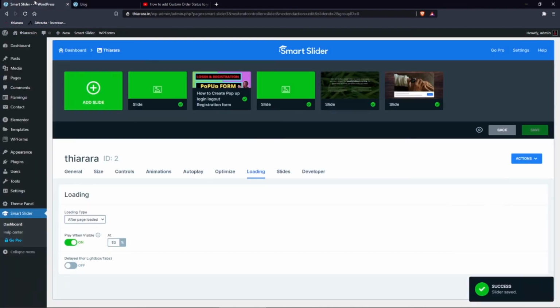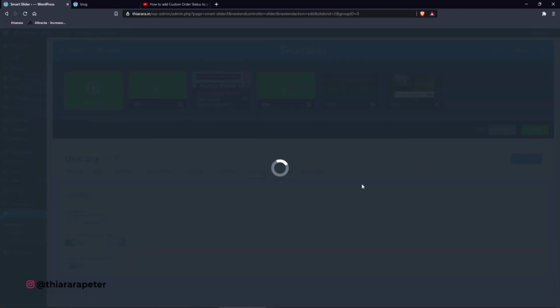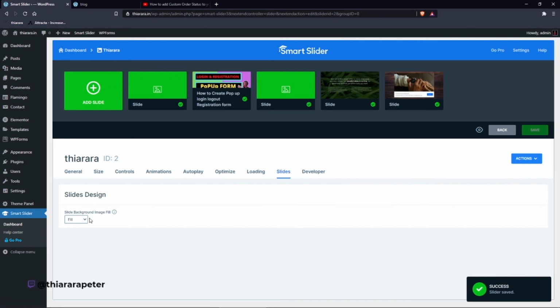Just coming out and taking it instantly. Yeah. So that function, I don't know why it's not working, but if you wanted to, you can set it there, the loading type. Maybe it can work for you. So let's now go to slides here. And do you want it to be to fit?